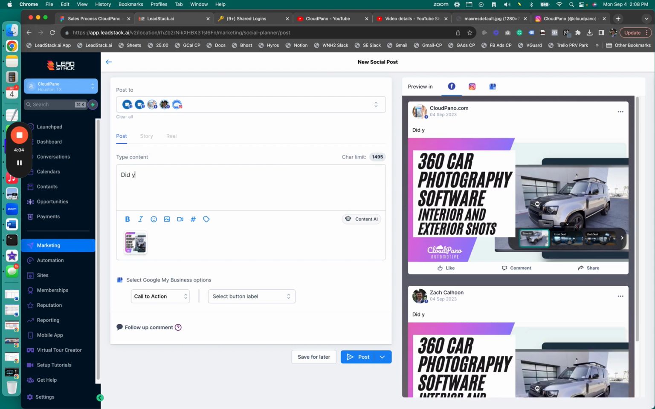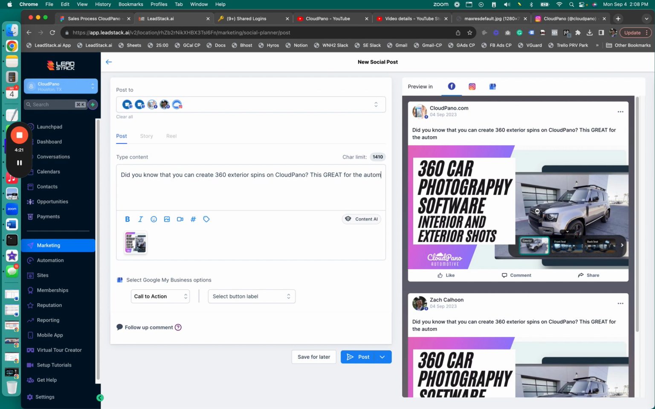Did you know that you can create 360 exterior spins on CloudPano? This is great for the automotive industry. To get started today, check the first comment below.